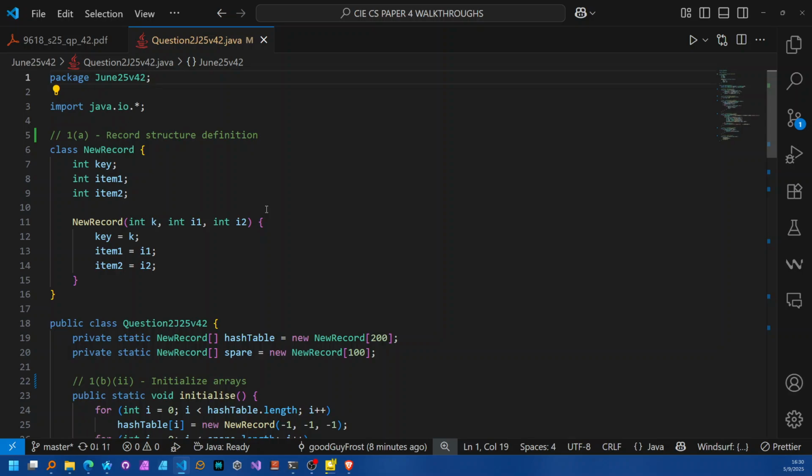So instead of having the class in a separate file, I just made sure that I put it in the same file as my question 2J 25 variant 42 Java file. So I only have one file that I'm working with in this particular solution. If you want to do the same thing, just make sure that the class is not public. Just make it a class that resides in the same file as your public class with the question name there.